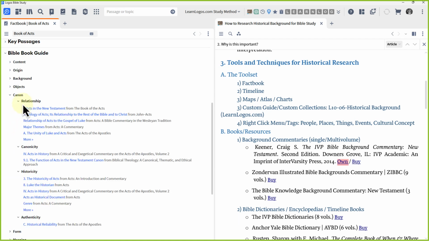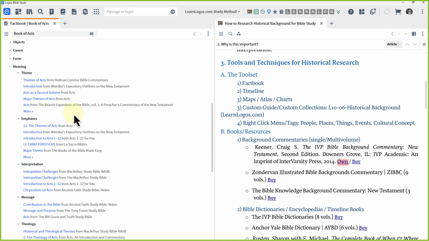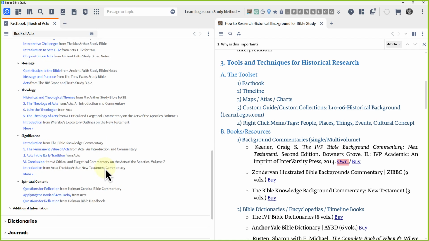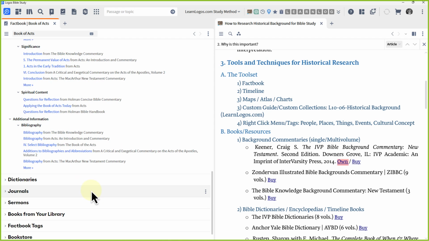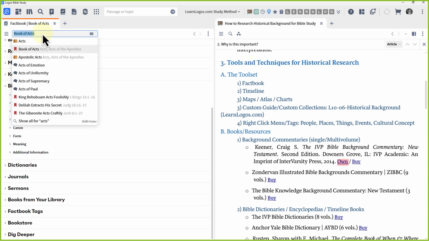Now, you can get into the canon, why we believe this book is part of the Bible, what is unique, how does this book contribute to the rest of the Bible. That's where canon's going to get in here. I usually don't spend too much time because we make the assumption that these books are biblical, but sometimes that can be helpful. Then we're into meaning. This can be useful for themes, emphasis, interpretation, the message, theology, significance, spiritual content. And then the last section is additional information, which is typically bibliographies. These are other books that you might want to use to study this particular book.